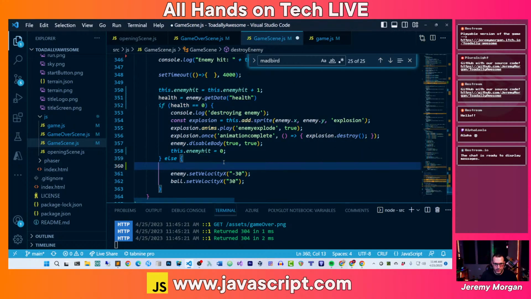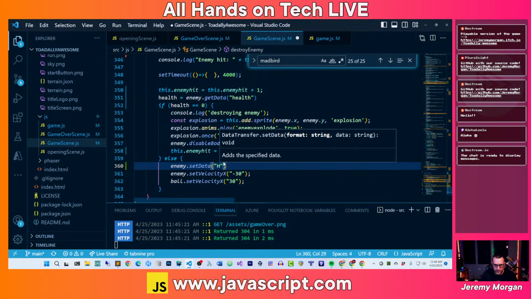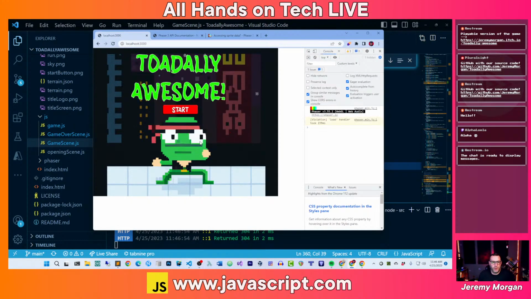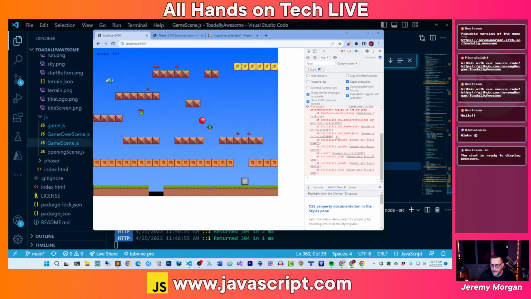Else, we say enemy set data health. Here, we're going to set to 50. So this should make it so they have to be hit twice. Each enemy has to be hit twice in order to be eliminated. So we'll see, we got bink. Oh, that crashed hard. Health is not defined.